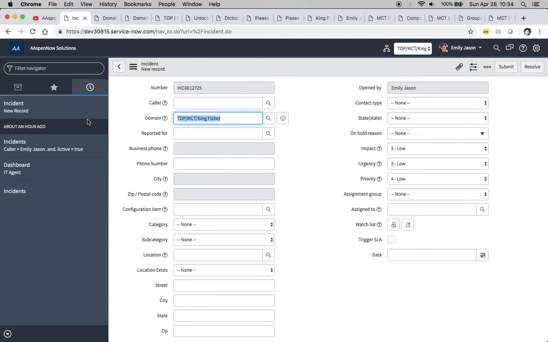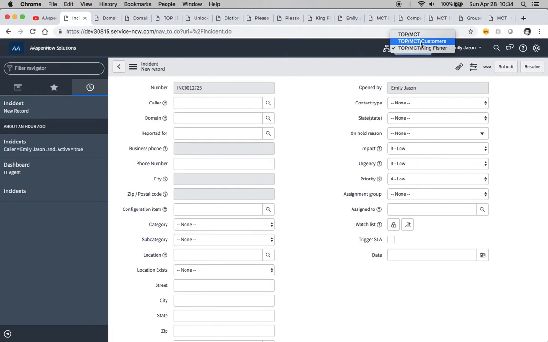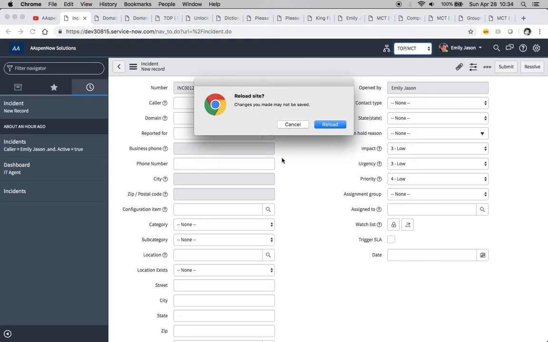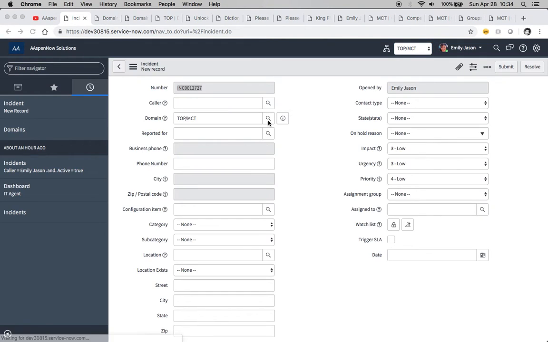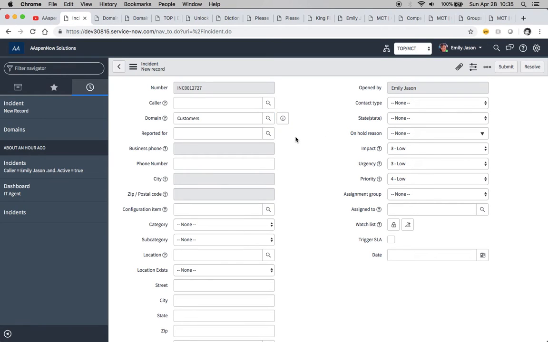Now, can they change this? Certainly. They want to change this? No problem. Now, let's see what's in the picker here for them to pick. So here's just Kingfisher. Now, let's see if I go up to MCT, what happens. Let's see what's available there. Reload, come on, you can reload. Let's see what's available. See, all three are, because this is the parent right here. So, see how that works?